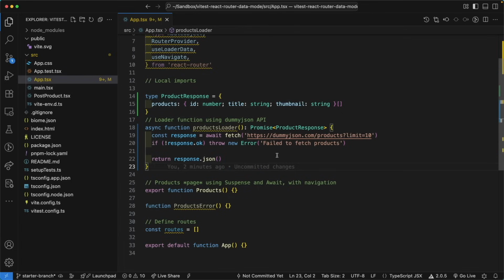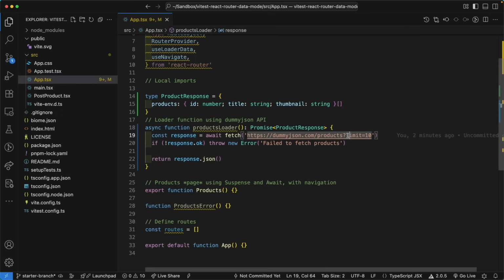This is just basic JavaScript. In this case, it's TypeScript. So it will have a type of promise, and what I'm bringing out from the API would be the ID, of course, a number, a title, which is a string, a thumbnail pic, which is a string link for the image. And by default, dummyJSON will return 30 products. I only want 10, so I'm setting the query string param to just 10.